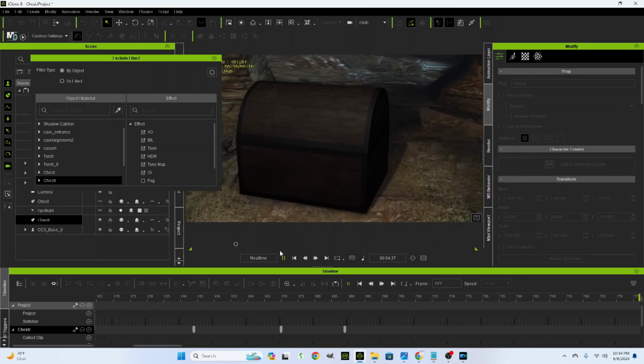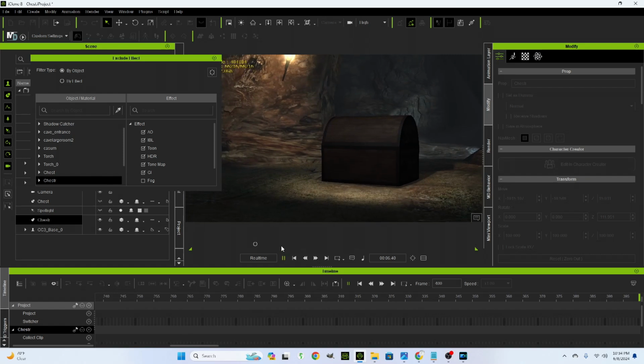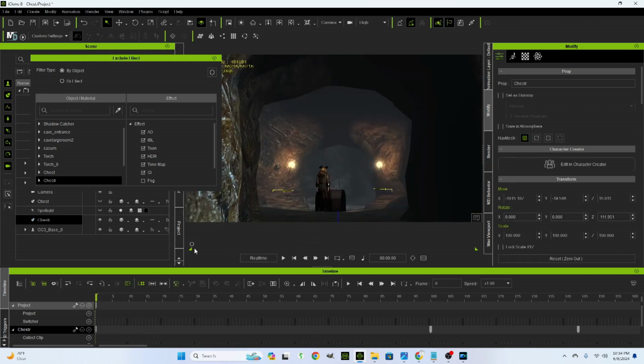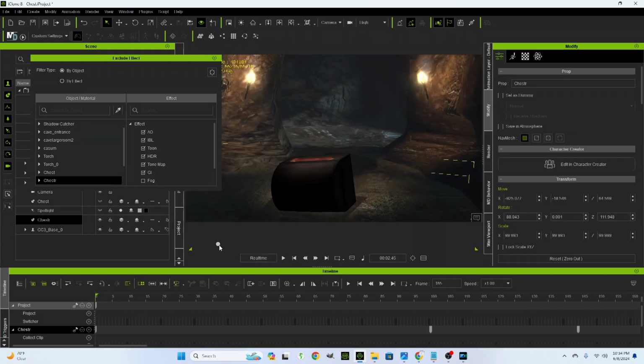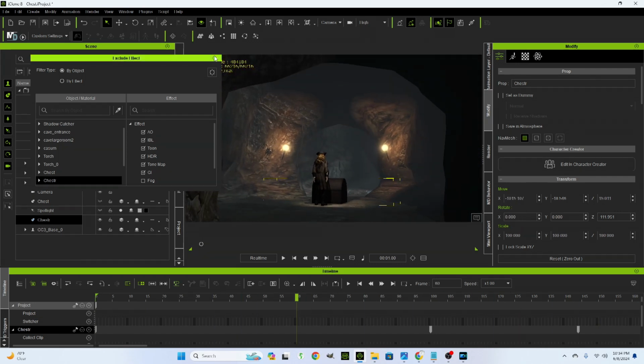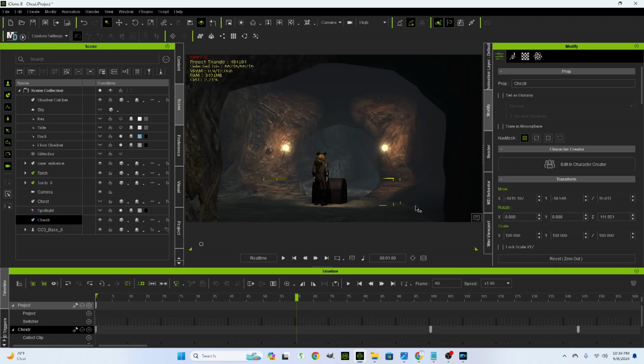And you leave the fog, which gives volume to the cave, but now my character and my chest pop out of the scene a little bit, right? They're a little more vivid, which was what I was going for here. And so, like I said, 2 or 3 clicks using this Exclude Effect, you can get some pretty cool results.